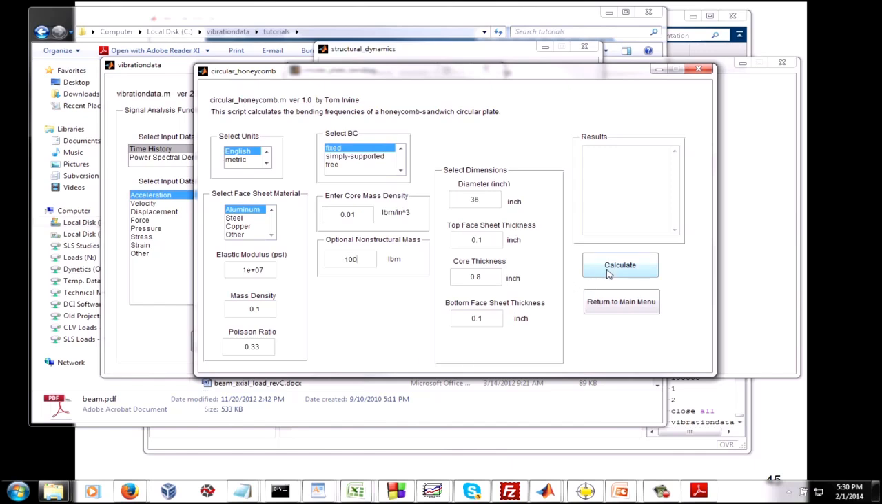What's the natural frequency of the circular bulkhead? 187 hertz is the fundamental frequency. And a lot of the bulkheads I've dealt with have actually had lower natural frequencies. So let's say that it was a 48-inch bulkhead. Let's see what happens. Natural frequency drops to 129.6 hertz for the fundamental.